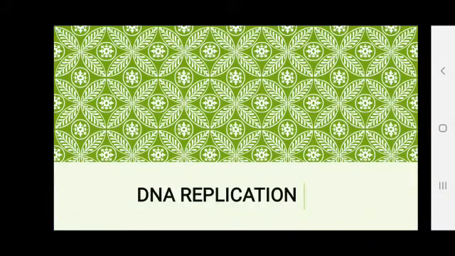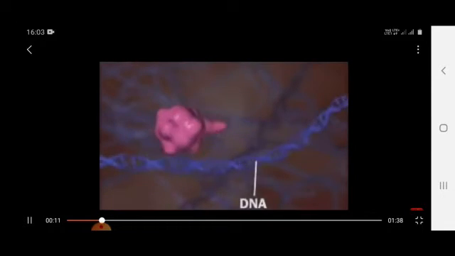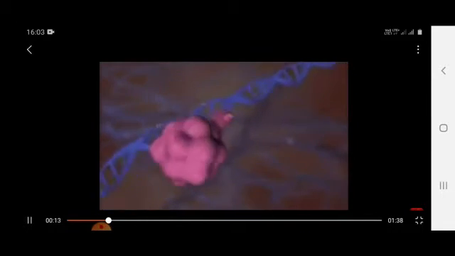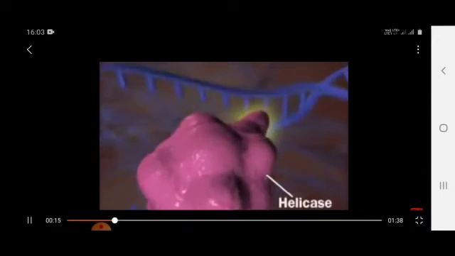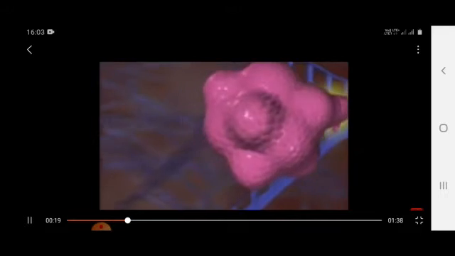DNA replication inside a nucleus. So this is our DNA. The DNA is getting cut with the help of a helicase into two strands of DNA.